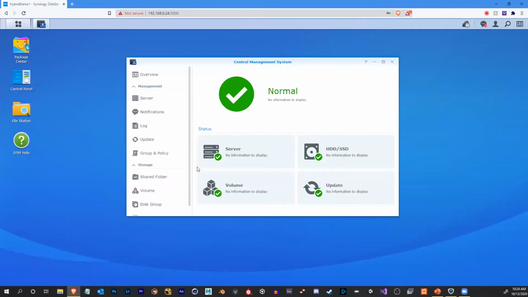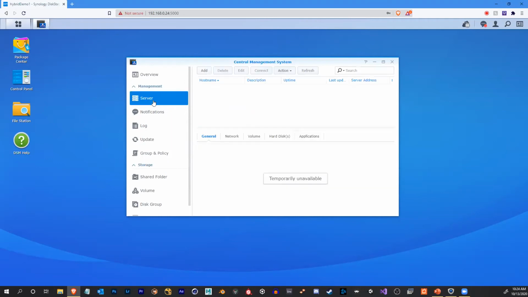And when I open this up, we're greeted with an overview tab. Now, if we had multiple servers connected here, we could see all of them. We could see all of the drives throughout our deployment, and if any of these devices needed software or operating system updates. But in order to get started with the management, we'll go to the left-hand side and click on Server.